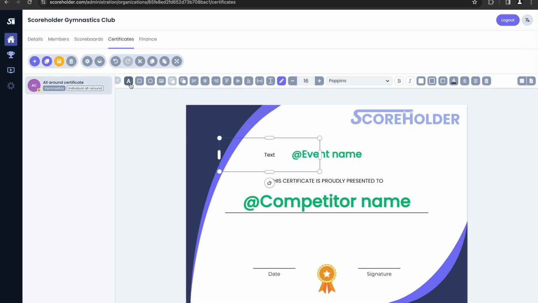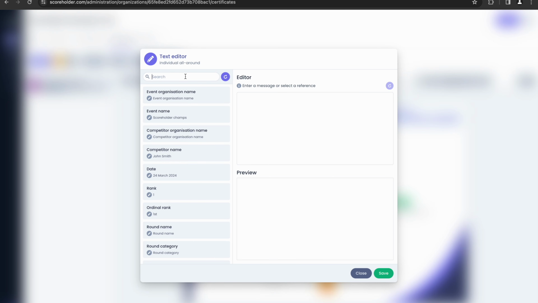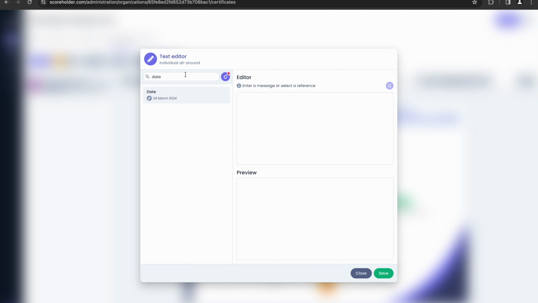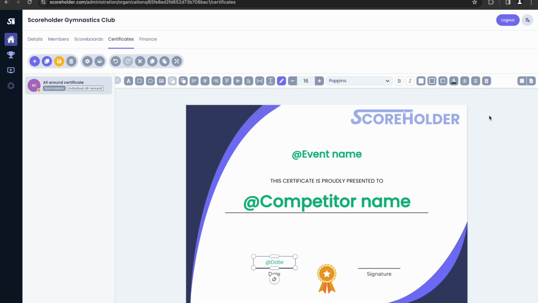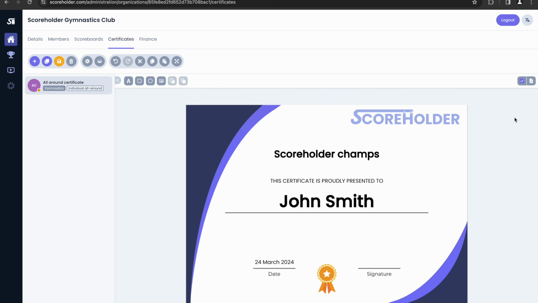Okay, the last one I wanted to add is, if I come down here, I want to add the date. So I'm just going to resize this a little bit and put that over here. Now I'm going to search for the date, 24th of March. Add that in, click save. Great, so now I'm going to toggle the preview and see how my certificate looks.